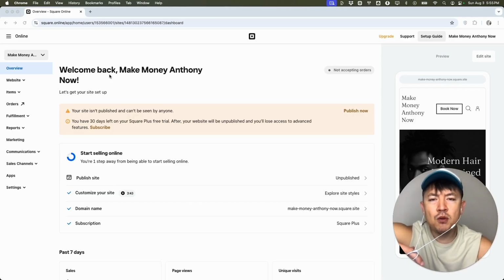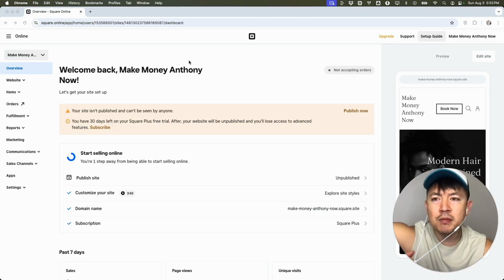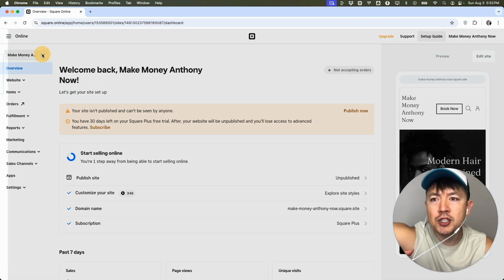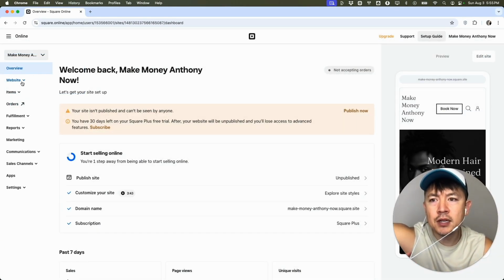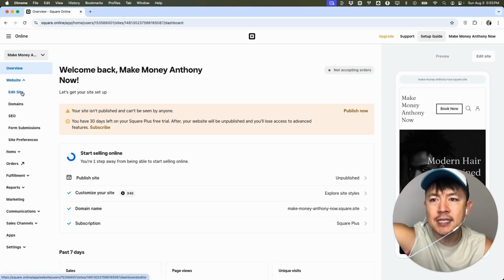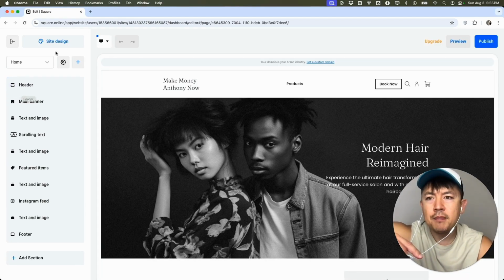Now here on the home screen, if you want to duplicate a page you have in your Weebly website, it's going to be handled in the editor. So first, here on the top left, make sure you're working in the correct website. Once you've chosen the website, here on the left, you're going to click on website, and then you're going to click on edit site.